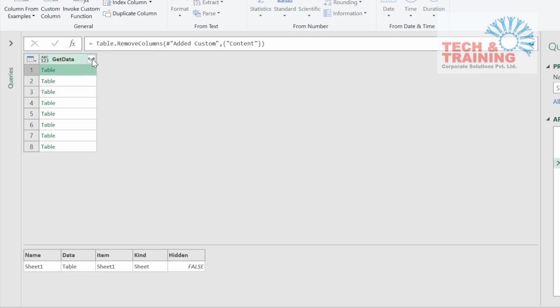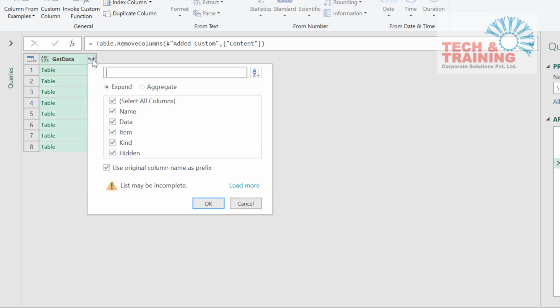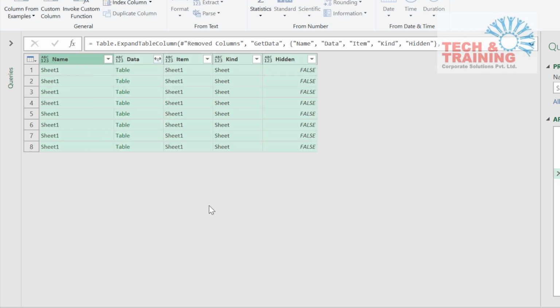What I'll do, I'll click on this expand option. When I select, you will see different columns are popping up. I'll ensure that I uncheck this option that says use original column name as prefix. That means here this name column, it is going to expand it and split that data into these columns. So this name will be seen as get data dot name, get data dot data, get data dot item. I don't need those prefixes, so I'm unchecking this option and I click OK.